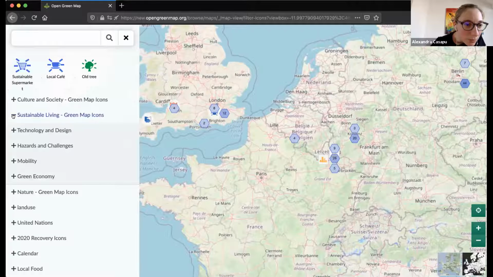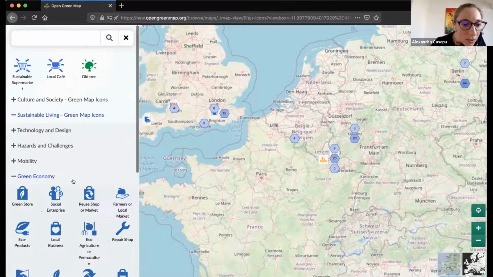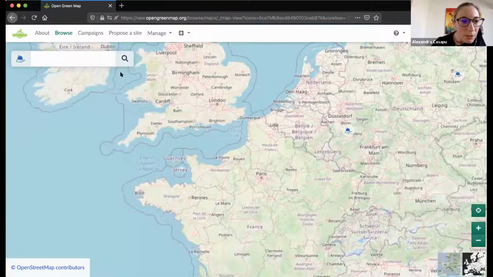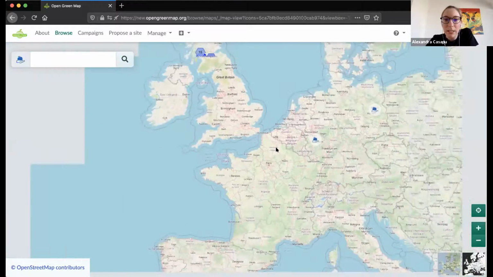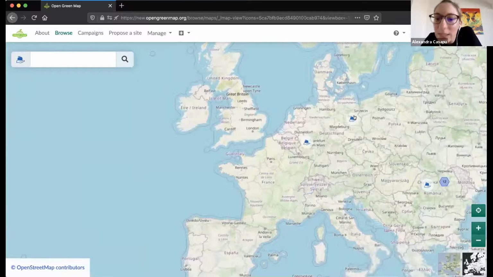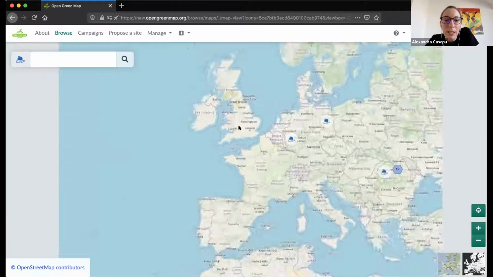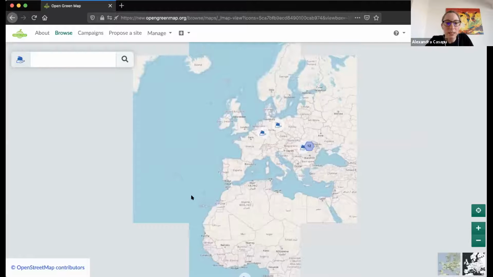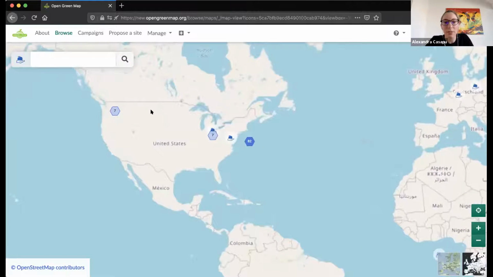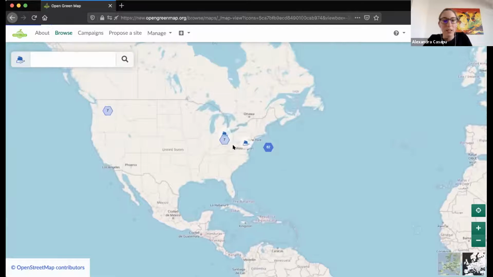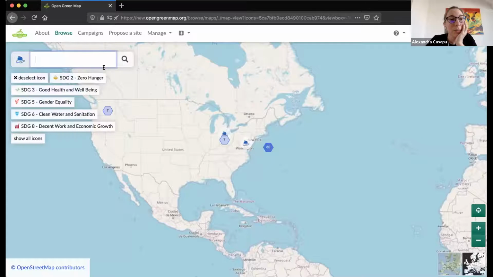So for example, let's see what farmers or local markets there are. There is one in Berlin, or not in Berlin, yes, and in Germany. And I can zoom out and see all over the world where we have places that have this icon. So hopefully this makes icon filtering easier for people.